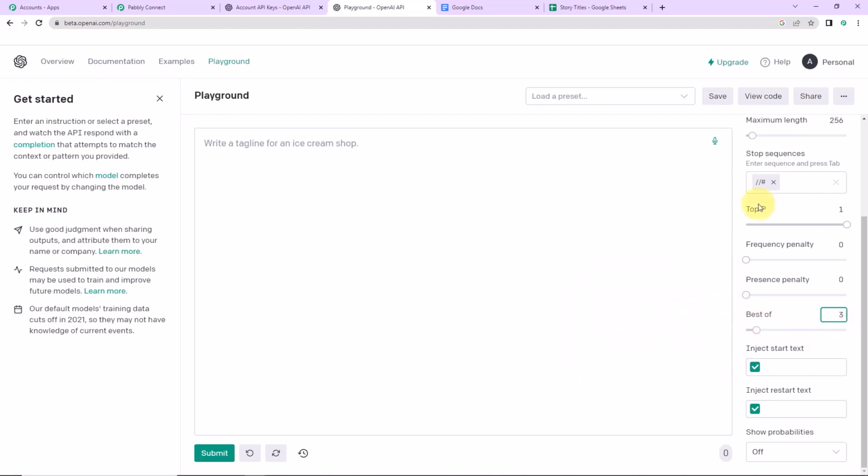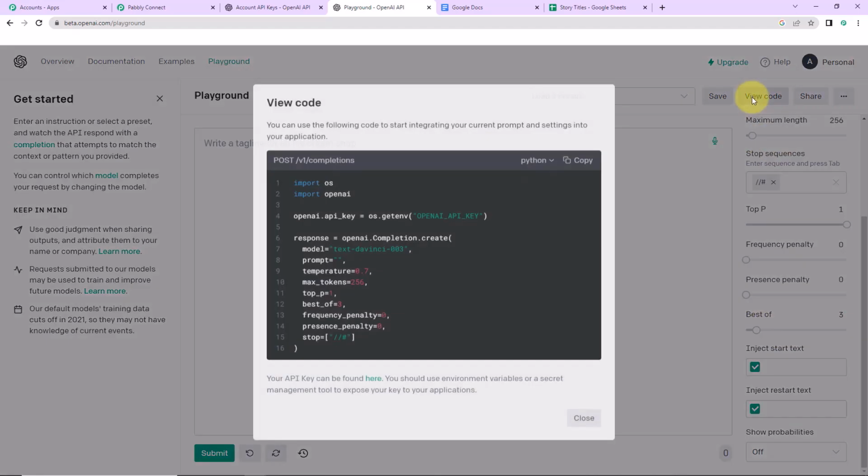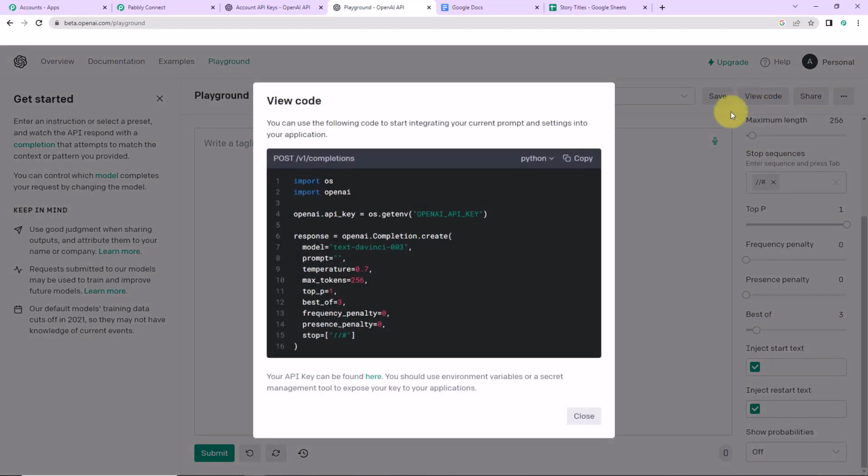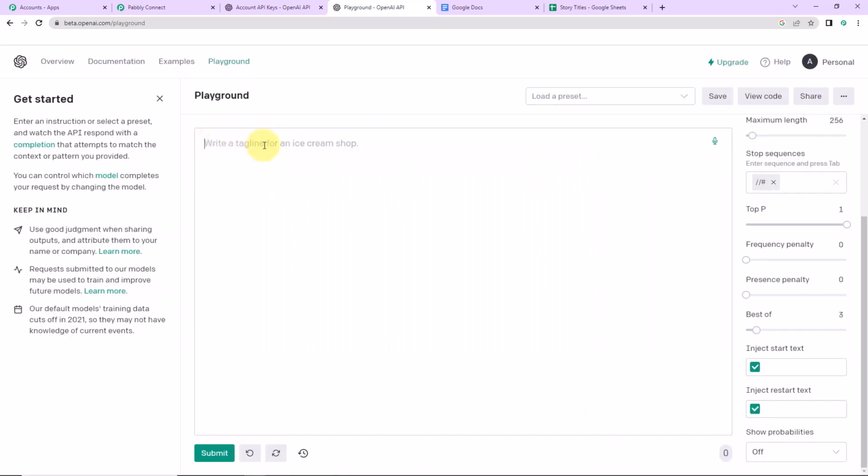So once we are done with this, I'm going to click on this view code to understand what is prompt. So here you can see prompt basically is the instruction that we provide. So here it is written, write a tagline for an ice cream shop. So this is the instruction. So this is our prompt.